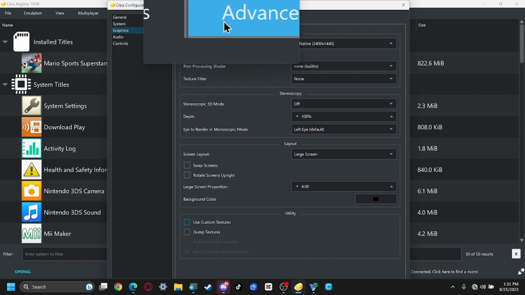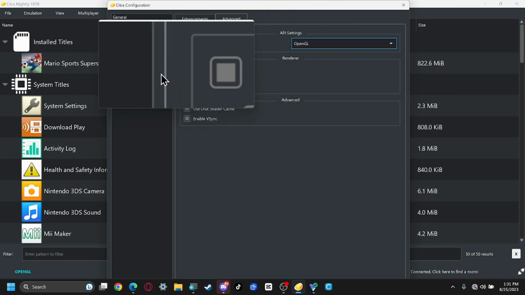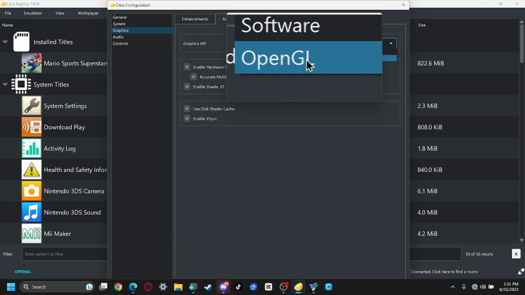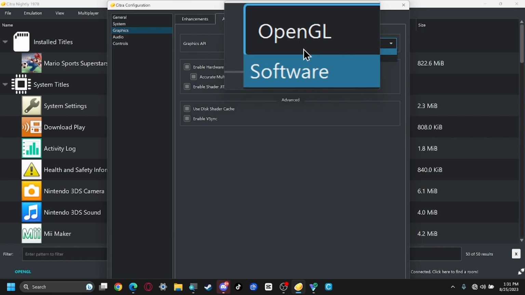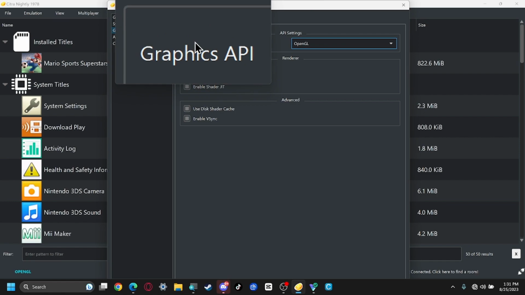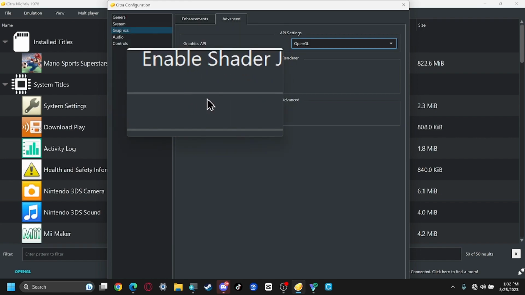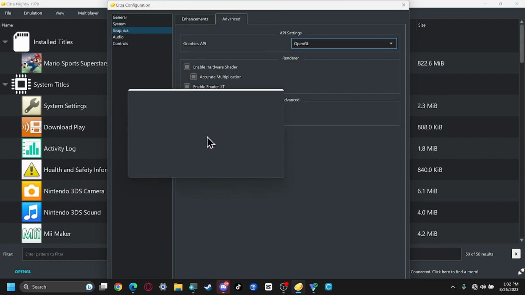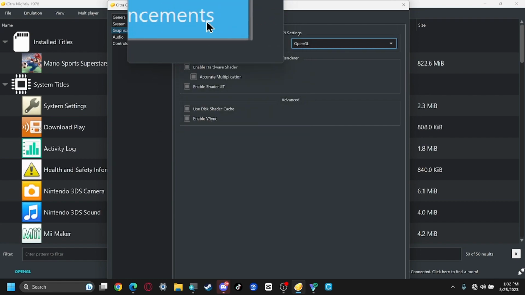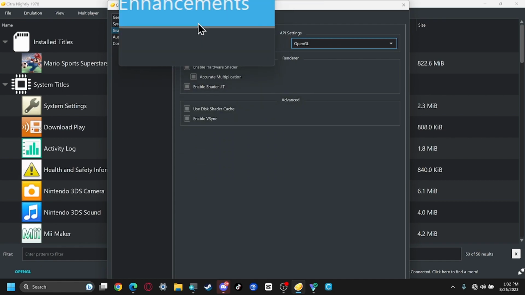Oh, then you got advanced. You should not, under any circumstances, have to come in here and change anything in here. Just leave this on OpenGL because that's gonna run better than software. And then, like I said, you shouldn't have to change any of these. You can if you need to, if you're still having trouble running the emulator, but nine times out of ten, you're not gonna need to change those.